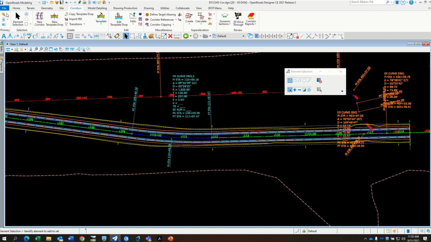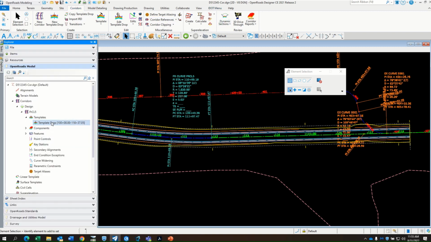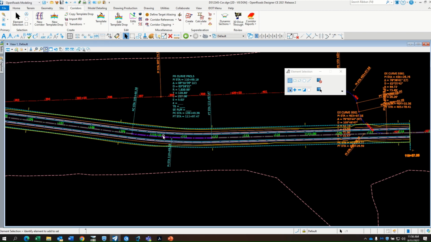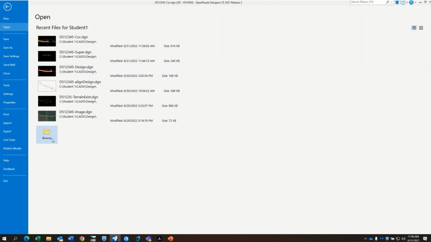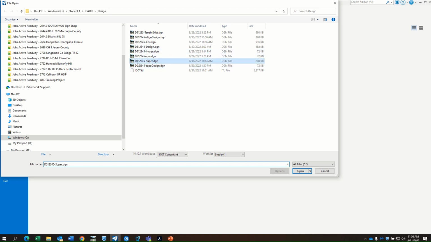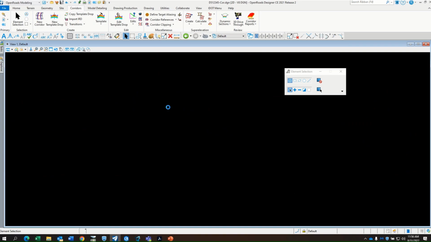Yeah, we are sitting in the corridor file. And we went to our template drop and clicked synchronize library. So now our corridor is up to date, and now we are ready to jump into our superelevation design file. I'm just going to browse to the super file.